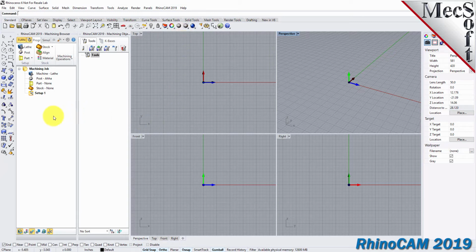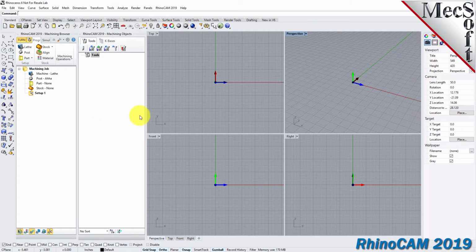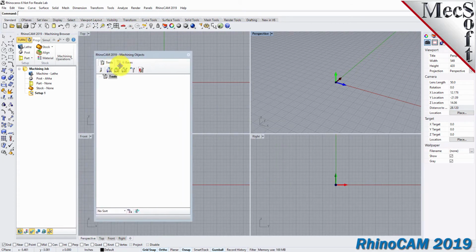Docked on the left, you will see the Machining Browser and the Machining Objects Browser. When you first run Rhinocam, these two browsers may be docked side by side. However, you can move them anywhere on the screen that feels comfortable for you. For example, let's move the Machining Objects Browser so that it displays under the Machining Browser on the left. Simply left-click and hold the title bar of the browser and drag it around on your screen.